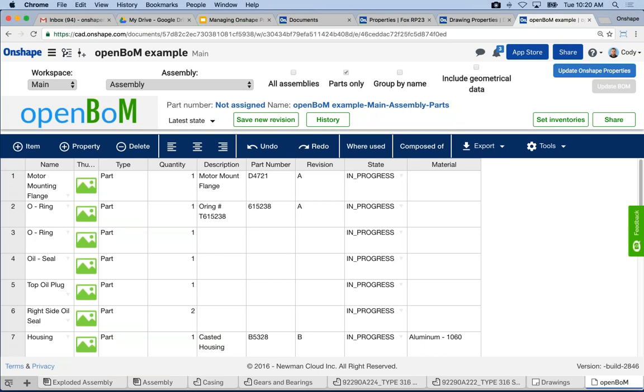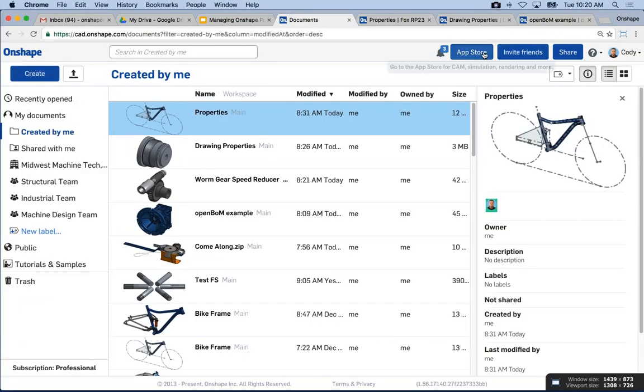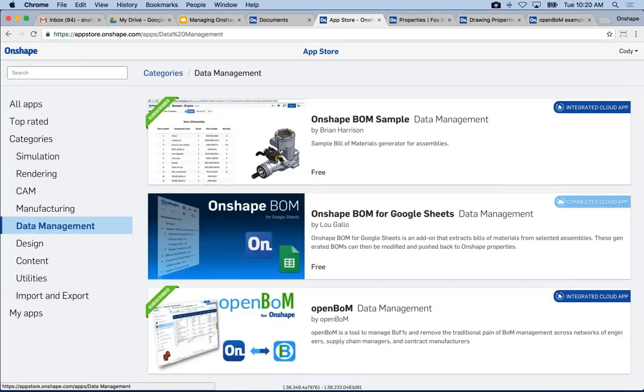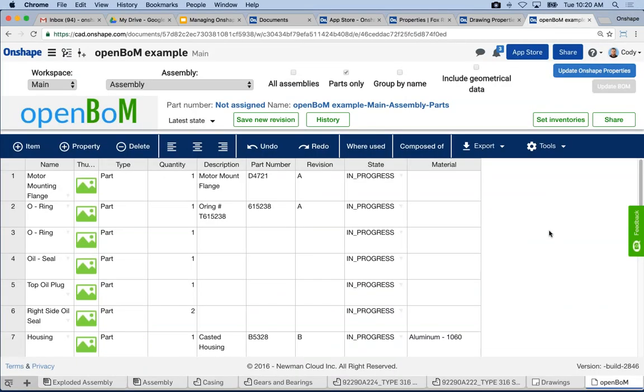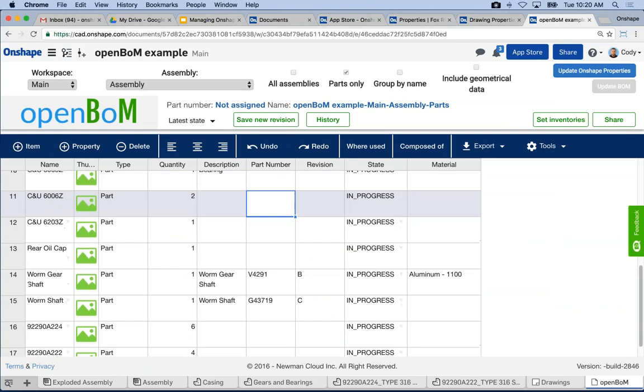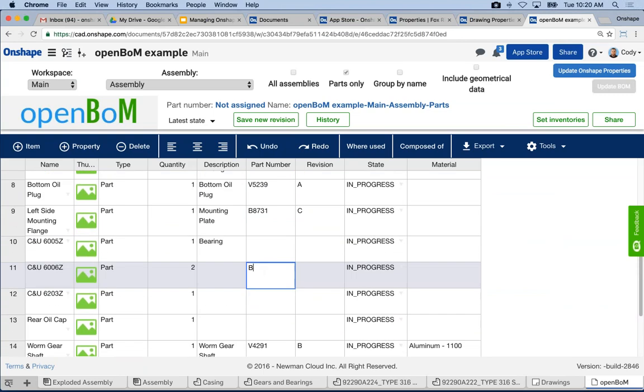So if you haven't checked it out, in the Onshape App Store, there's a big App Store button in the top right. Under Data Management is an app called OpenBOM. It's a free app that allows you to generate a bill of materials automatically off of your Onshape assemblies. And the neat thing is it's very much editable. So I can go in and edit part number properties, for instance, right?